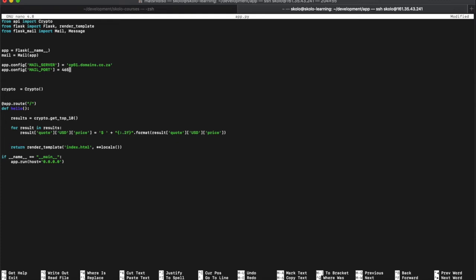If you use 25, it is a non-SSL port. And the difference between the SSL and the non-SSL is that SSL has got the certificate, so you can sort of encrypt your email, or it's a safer sort of communication method. And if you use the non-SSL one, it is less safe.